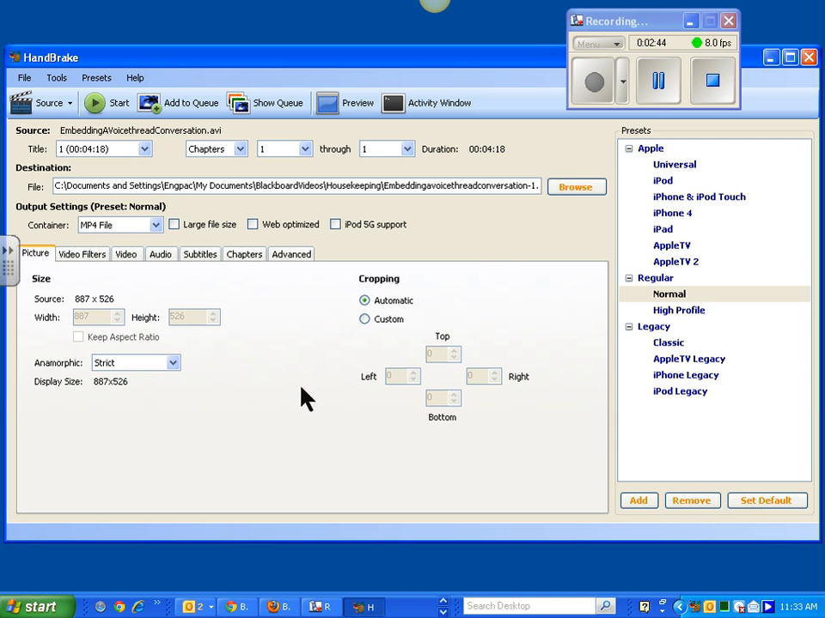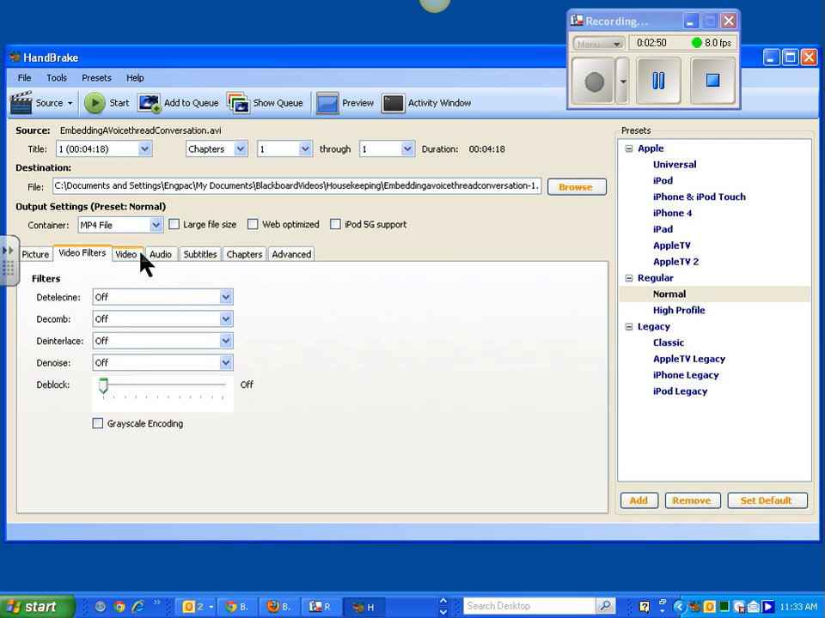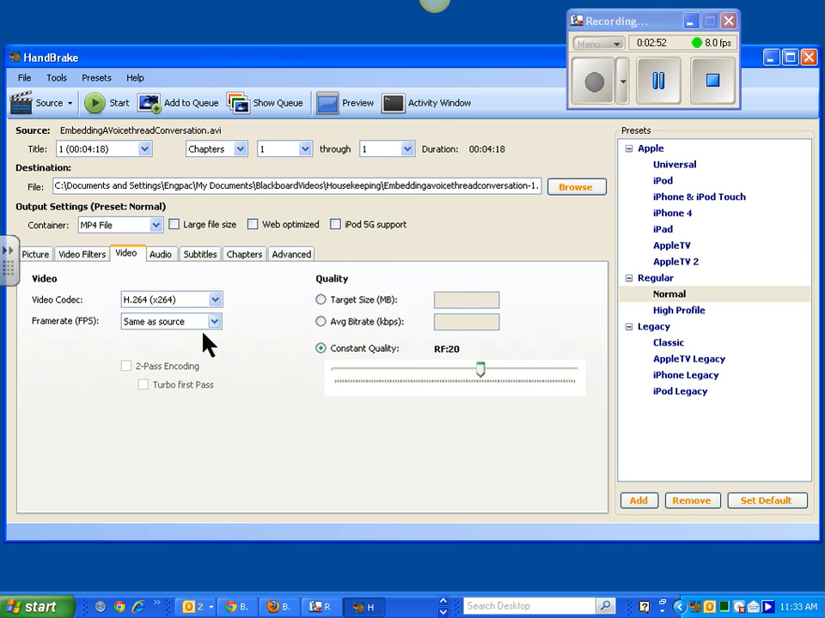This is the size of the file. I'm not going to change any of these settings. Right, this is all defaults. Video H.264, frame rate is same as source. I'm going to leave the rest, and I'm just going to click Start. And down here you can see encoding and the progress. This takes a little bit, depending on how big the file is.